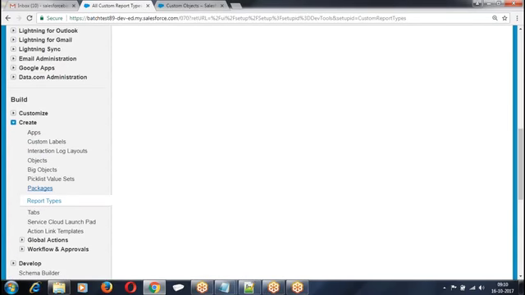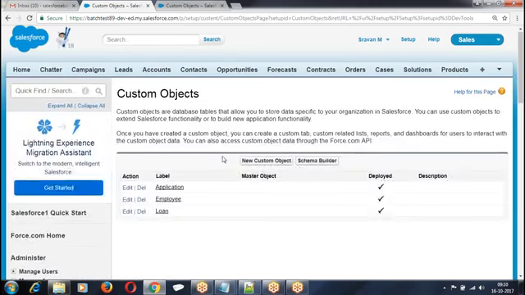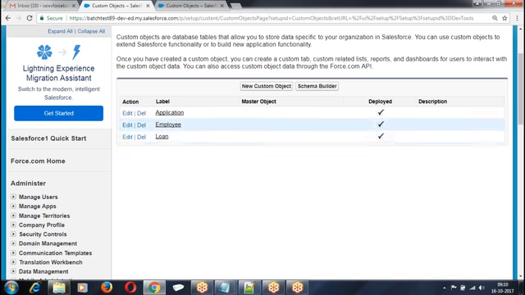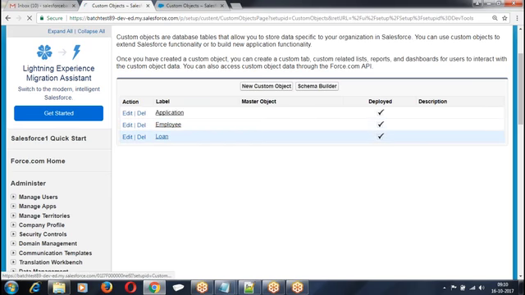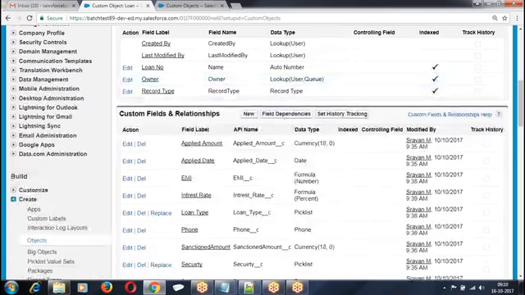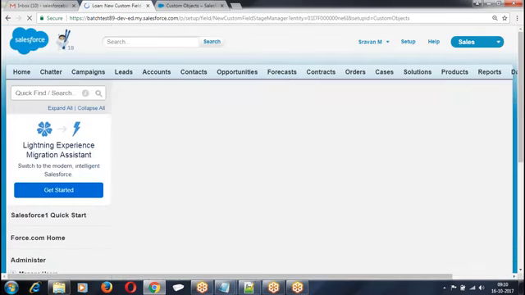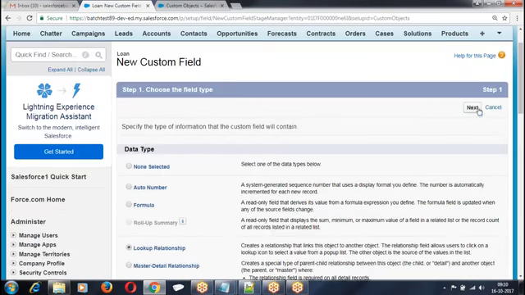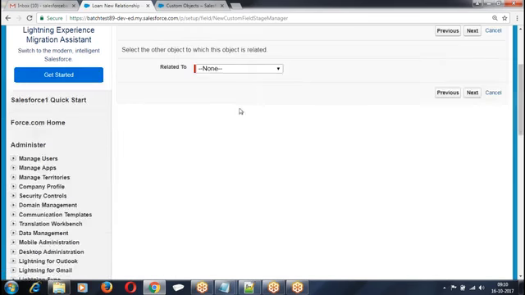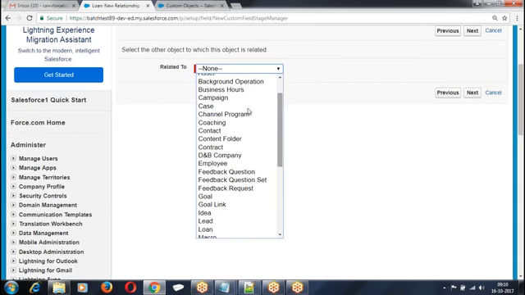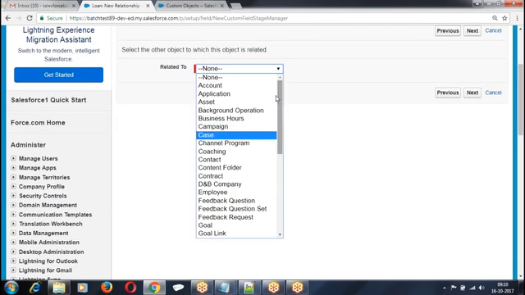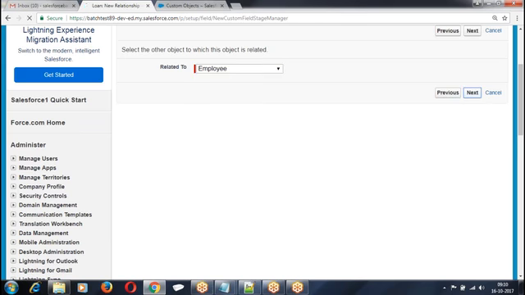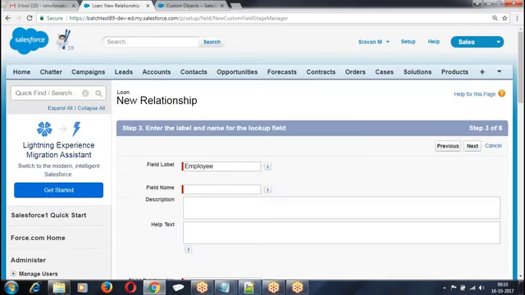Now, do you have any custom objects for this? Let us see the objects, any relations there? No relation, right? I'll create a relation between employee and loan. New loan, lookup relation. Says loan to customer. Employee. We are using a lookup relation.